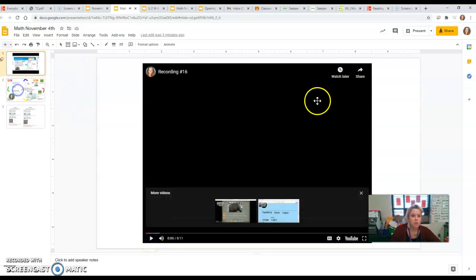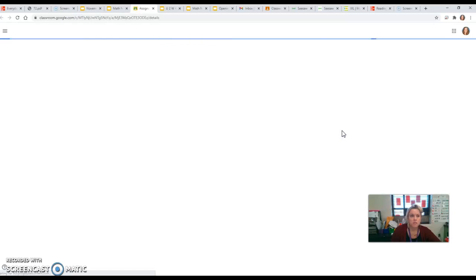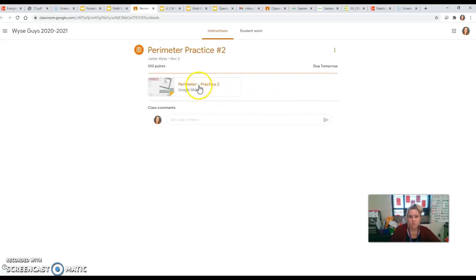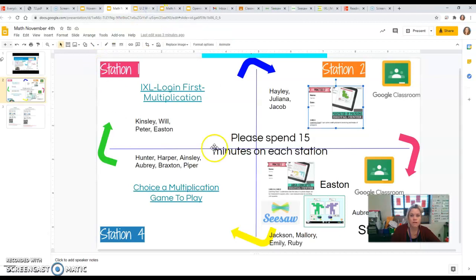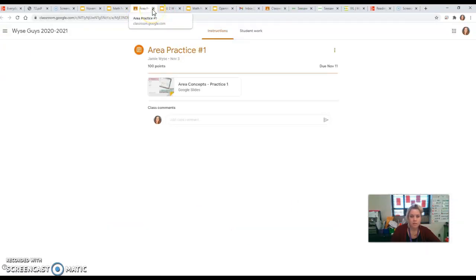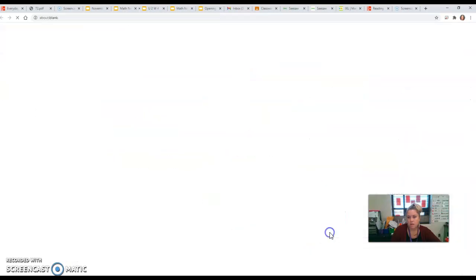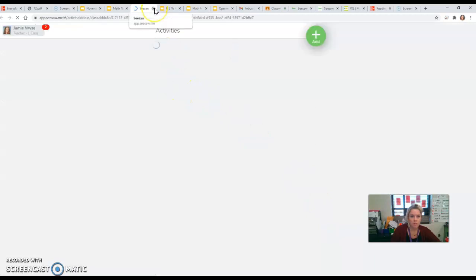Okay, then when you go to our stations, if I click right on the item, if you are logged into your Google Classroom, it takes you directly to the assignment in Google Classroom that you need to click on and complete. Okay, same with this one, right into that assignment. And then for Seesaw, it'll take you right to that app.